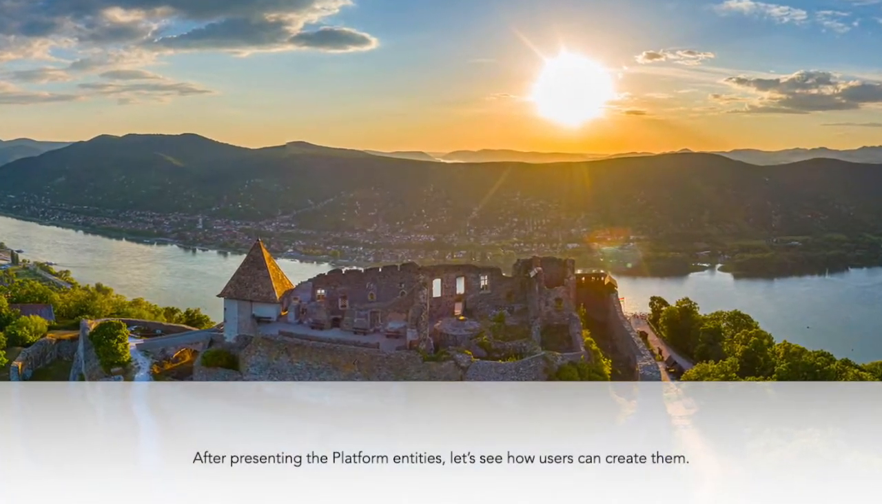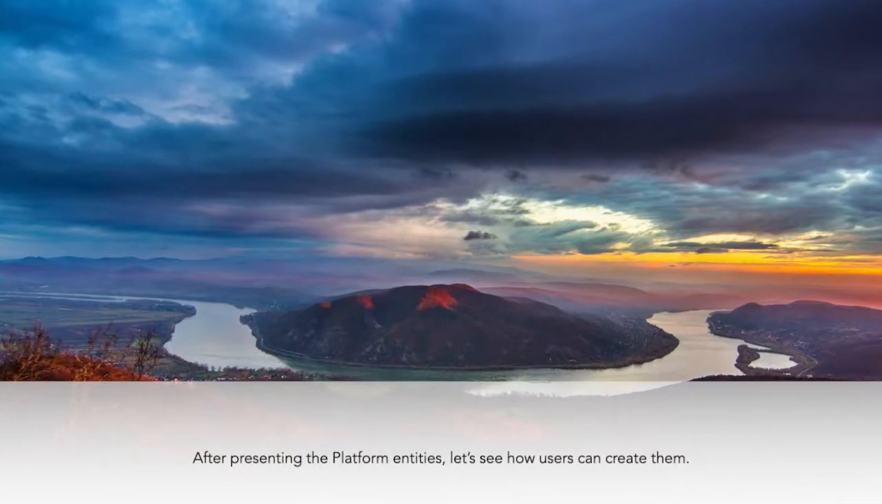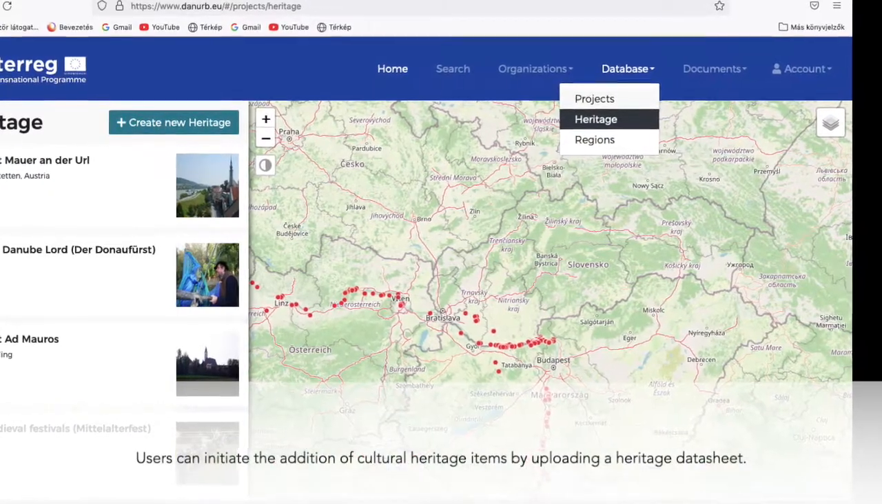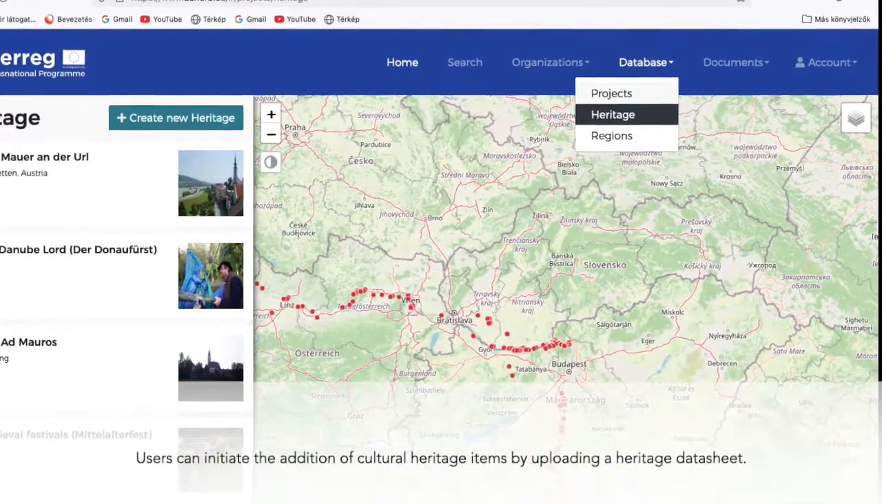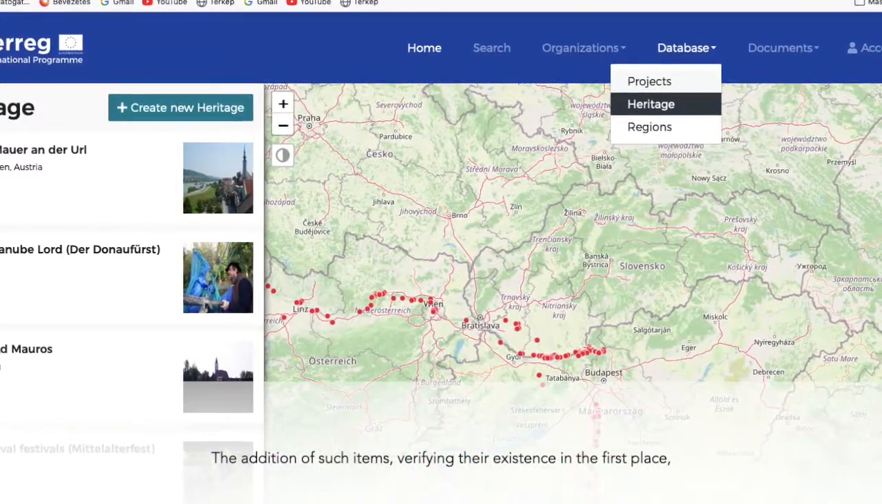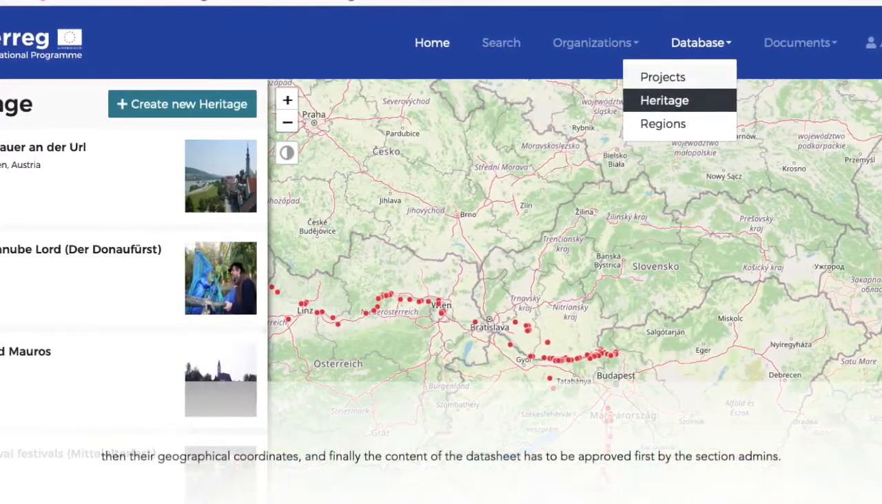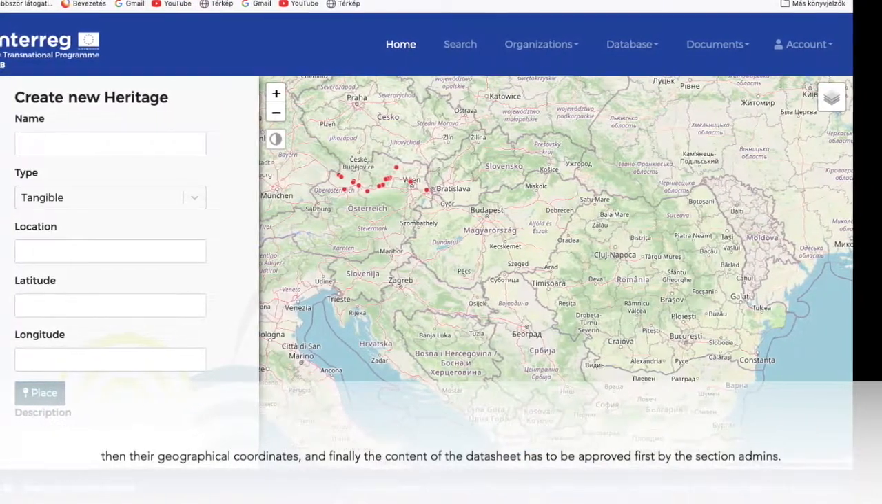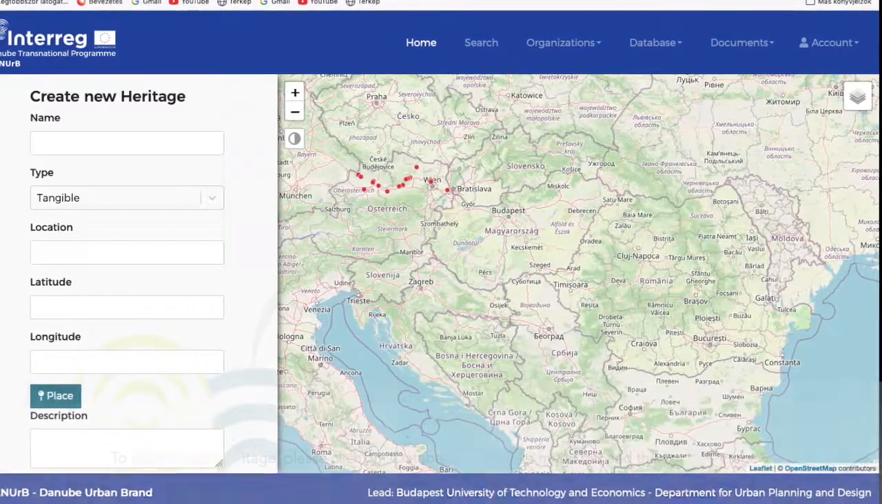After presenting the platform entities, let's see how users can create them. Adding a cultural heritage. Users can initiate the addition of cultural heritage items by uploading a heritage datasheet. The addition of such items, verifying their existence in the first place, then their geographical coordinates, and finally the content of the datasheet has to be approved first by the section admins.